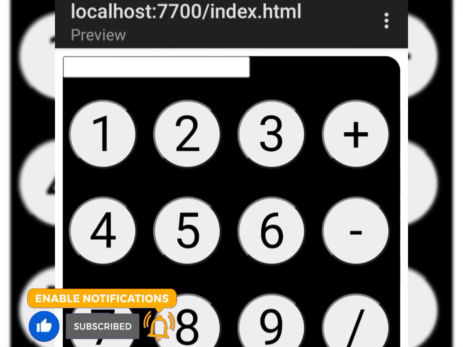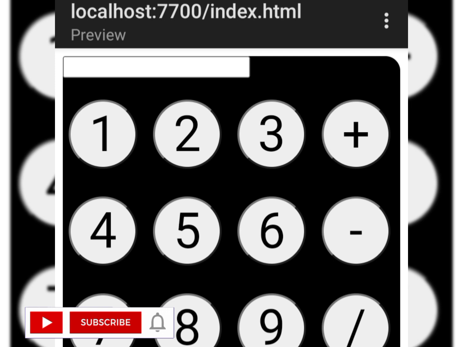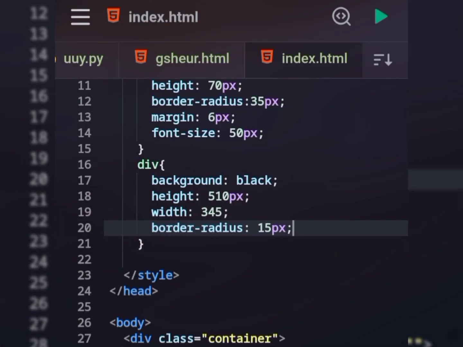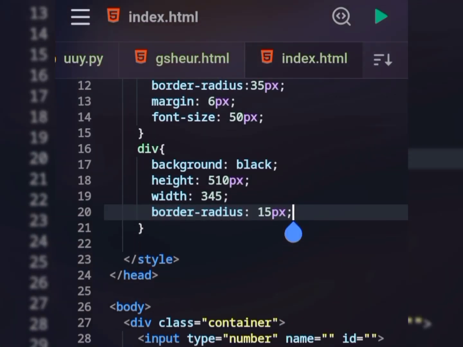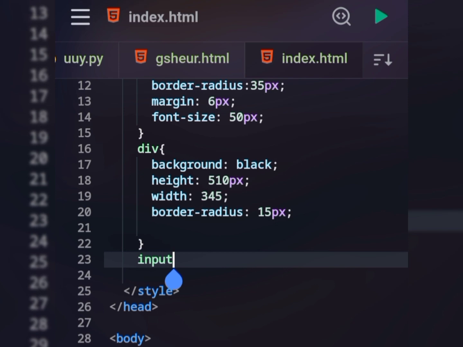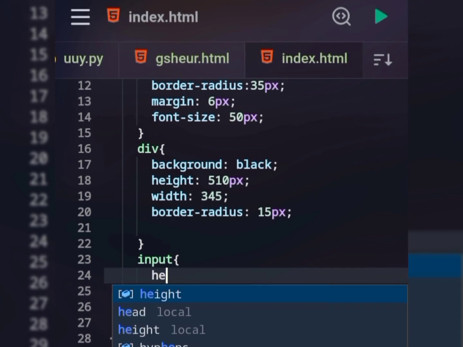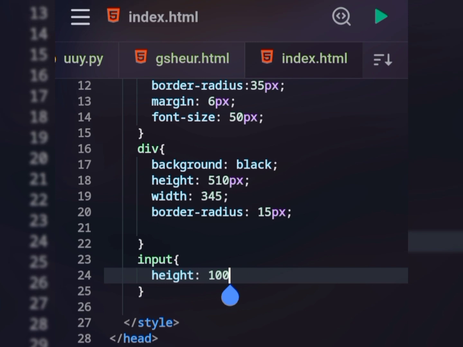So this is looking more like a calculator, other than the fact that the input button is a bit small. So we're going to change that right now. So head back to your code and we're going to create a new CSS selector. So type input, curly brackets, and in between the curly brackets hit enter. So now we are going to increase the size of our input button. So type height and we're going to set it to 100 pixels.